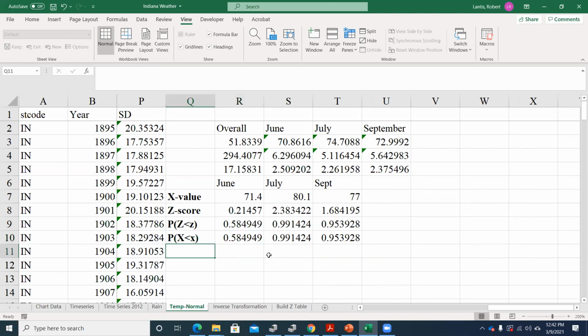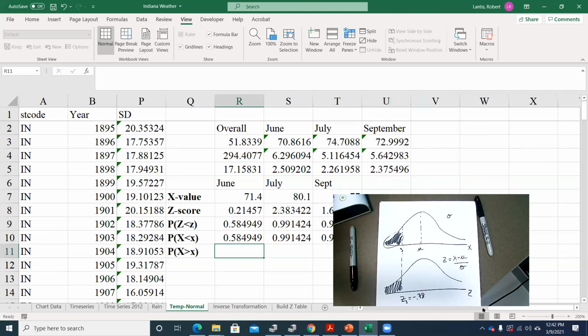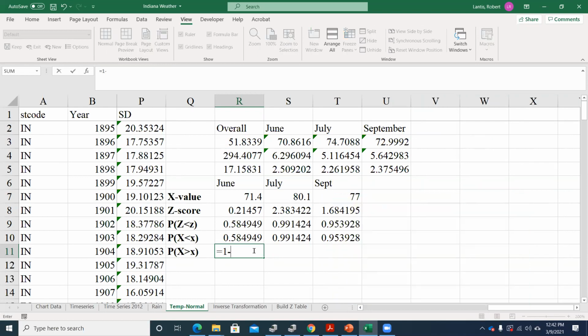So what if instead I wanted to find the probability that x is above a certain value? So instead of being below, I want to see, is it above? What could I do here? Well, if I know the area to the left, now I want the area to the right. Simple as 1 minus the probability x is below whatever x value we're looking at. So here, 71.4.